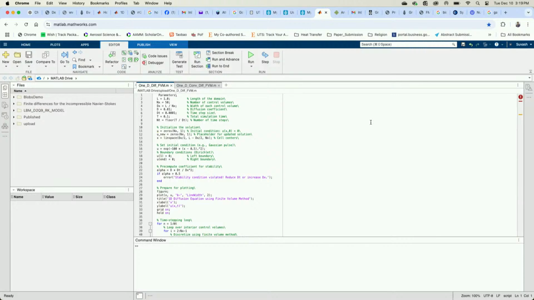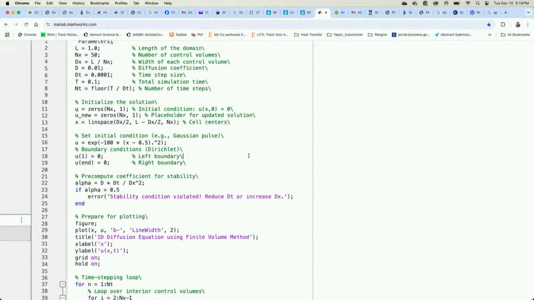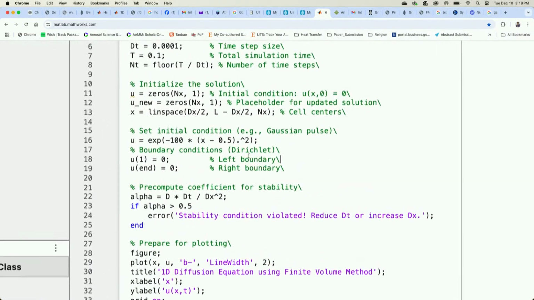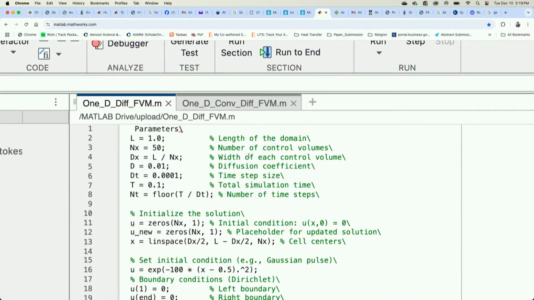You cannot see it. So this is the code we put in the MATLAB online compiler. I may make it bigger. Here is the code.